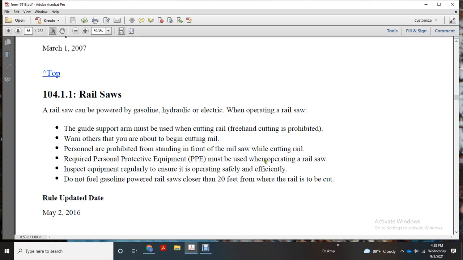Personal protective equipment is required. Employees operating the rail saw must inspect the equipment as regulated and ensure it is operating safely and efficiently. Do not use fuel or gasoline powered rail saws closer than 20 feet to where the rail is to be cut.